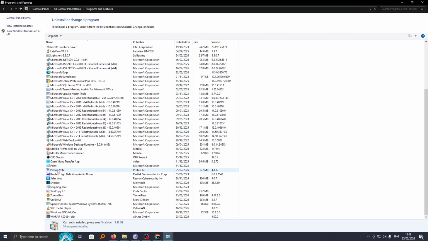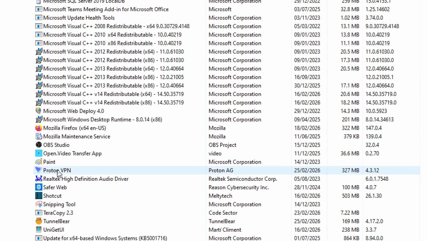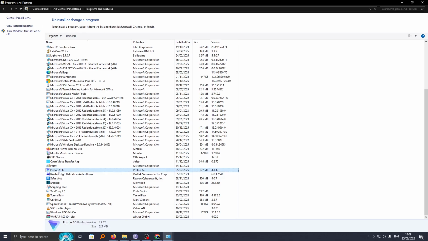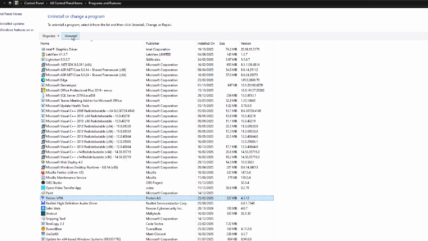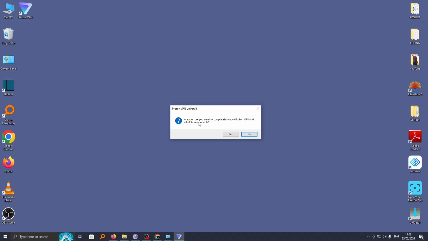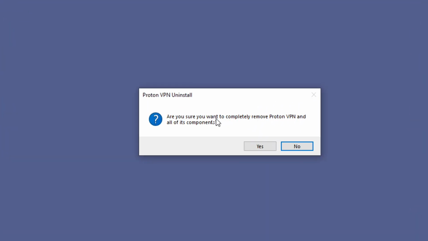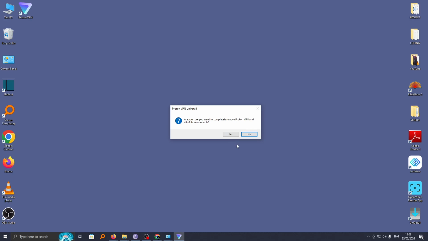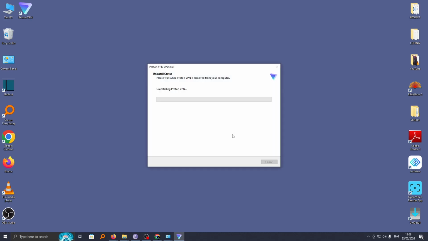From here, find Proton VPN, and as you can see, it is here. So to uninstall it, click on it and you should see uninstall this program. I'll click on uninstall, confirm by clicking on yes. And here you are asked if you are sure you want to completely remove Proton VPN and all of its components from your computer. Go ahead and click on yes, and the uninstallation process will begin.